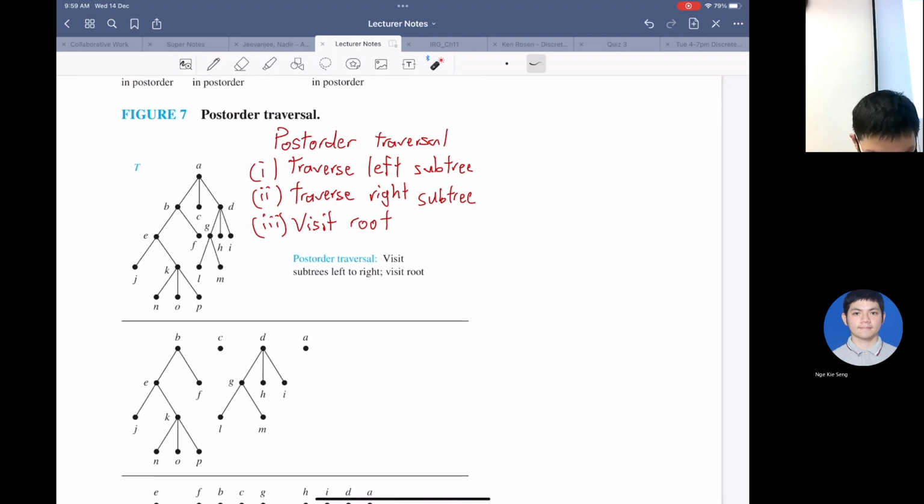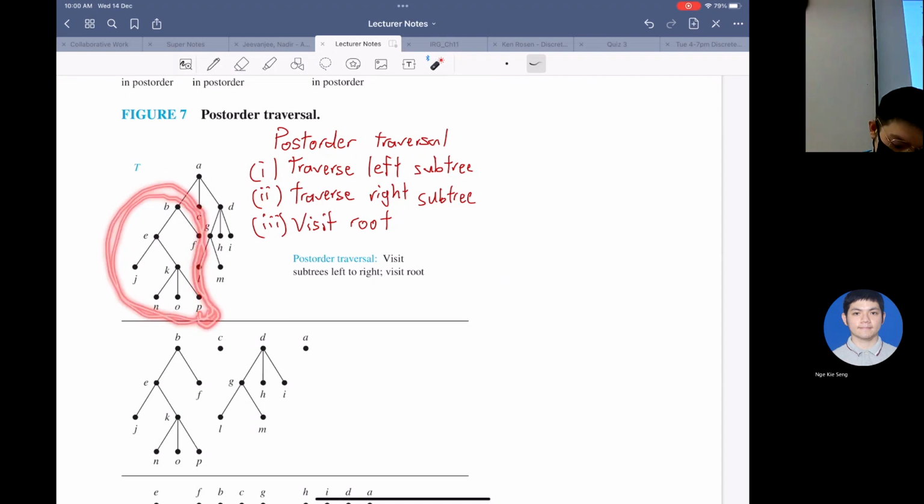Traverse the left subtree, then traverse the right subtree, and then visit the root. So we need to traverse the left subtree first, and then the right subtree, and then visit the root. To traverse the left subtree, we again traverse its left subtree, then its right subtree, and then visit its root. Here we can stop already.